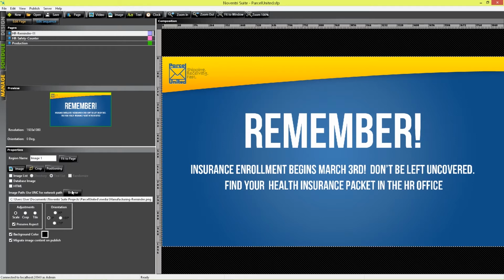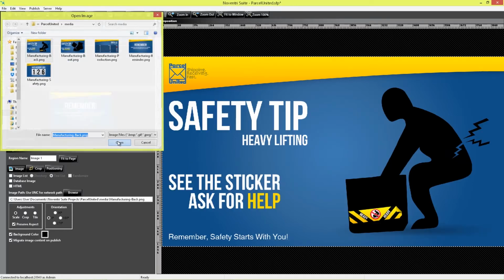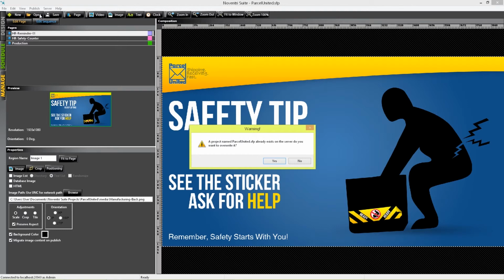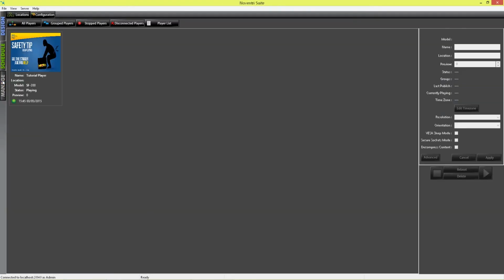So the HR announcement is going to change to a safety tip for safe lifting. So we select the corresponding image, and now we're going to save the page and then publish our changes to the server. In the Manage tab, we can see that once the project is updated, our changes are in effect. As you can see, this certainly is a time-saving way to be able to update content without having to reschedule the content to the media player.